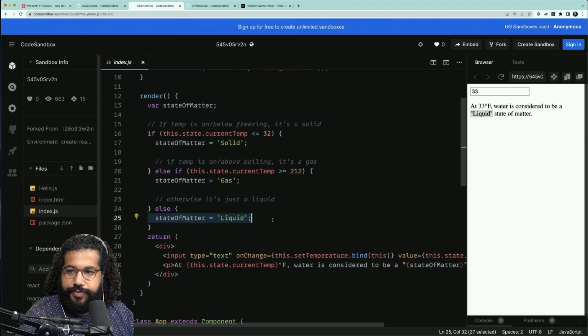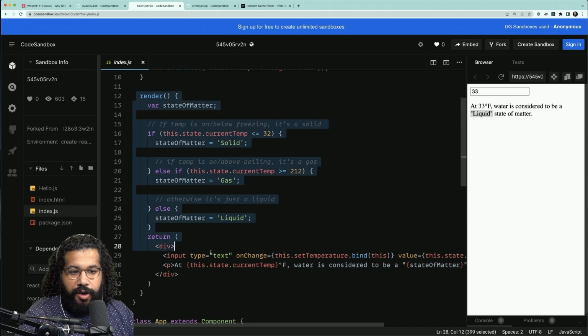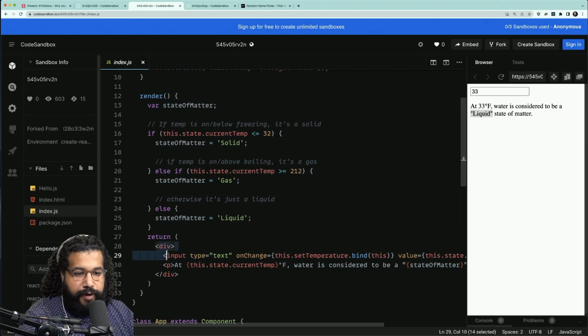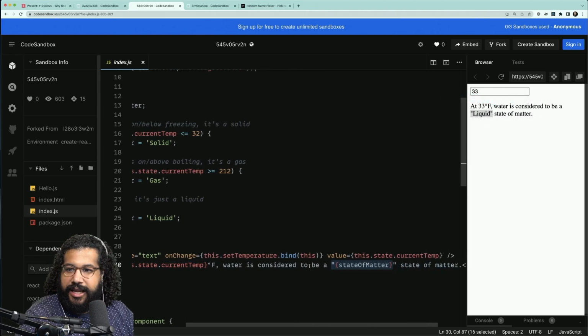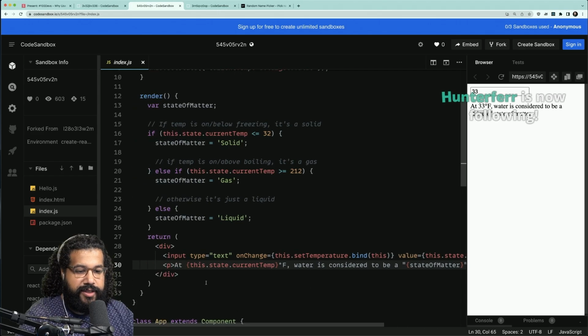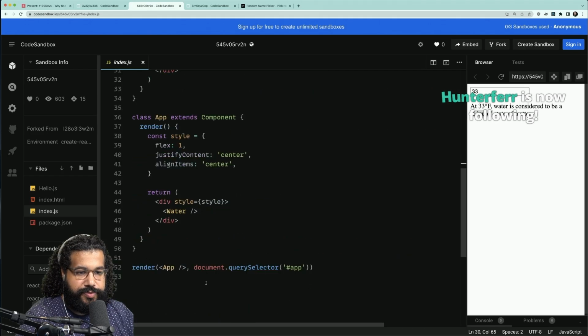Right? We're going to say that it's a liquid. And so when this component goes to render and it renders out this div, it's going to pull the value from a state, which is 33, and it's going to plug in whatever state of the matter was. In this case, it is liquid, right? It'll be liquid. And so if we look down here at the actual component, right?